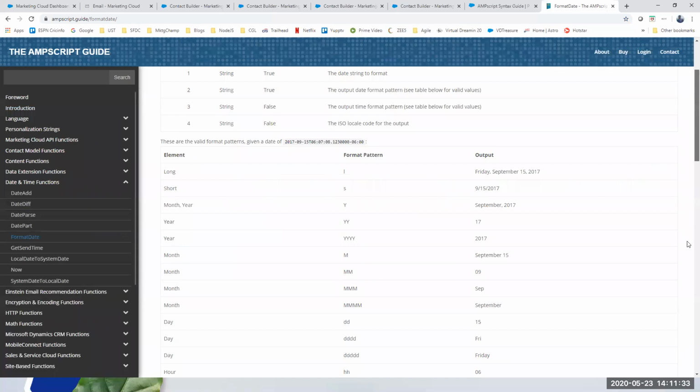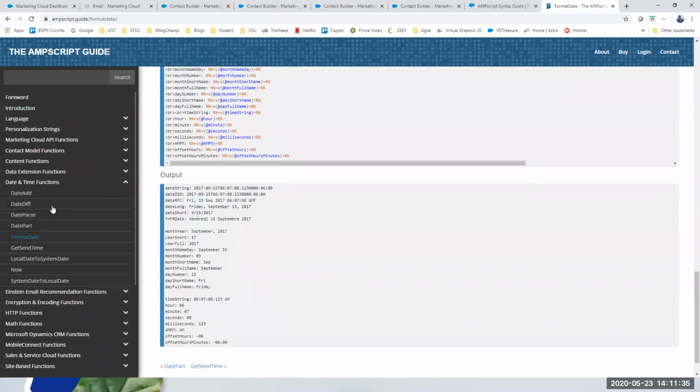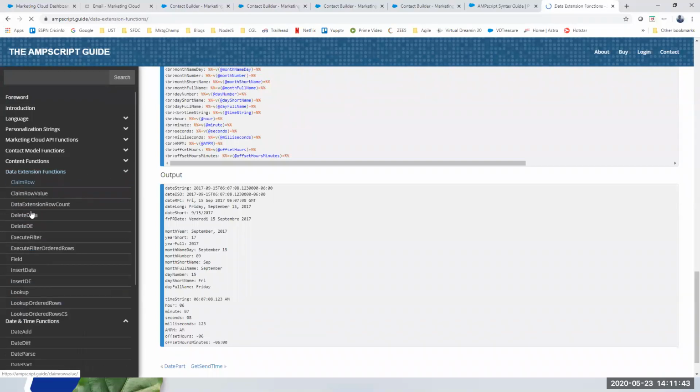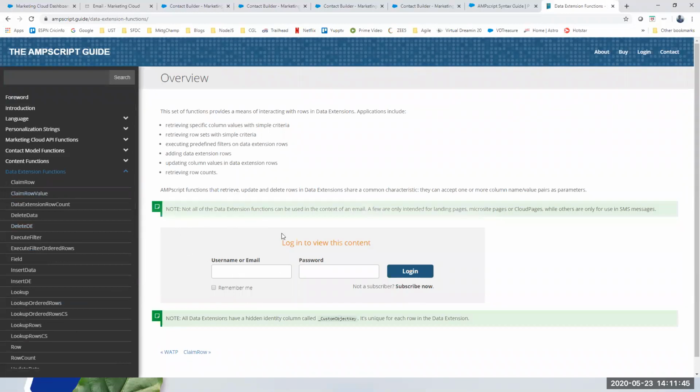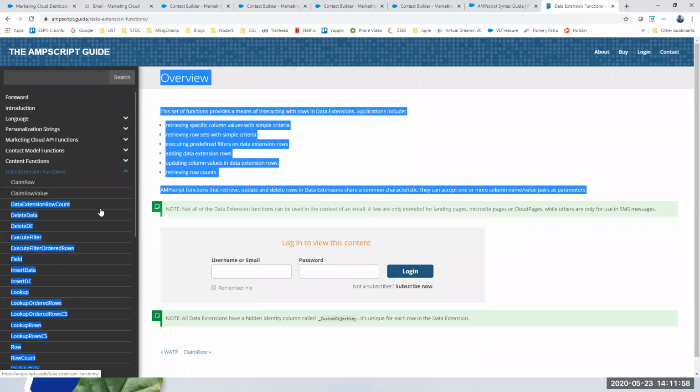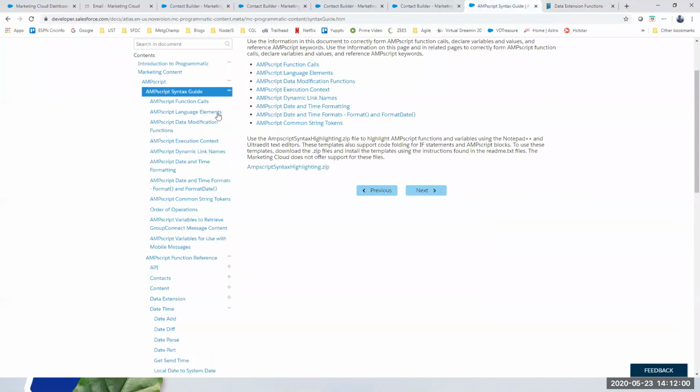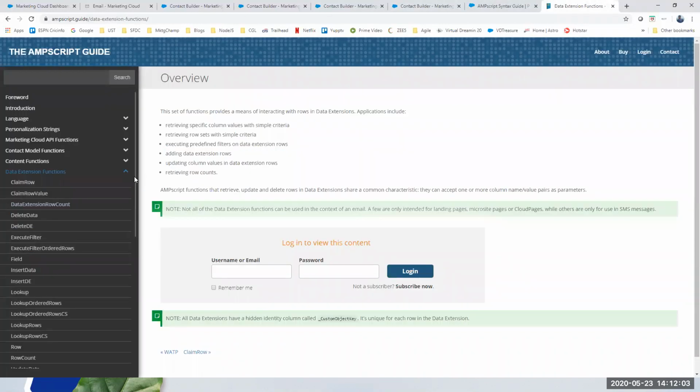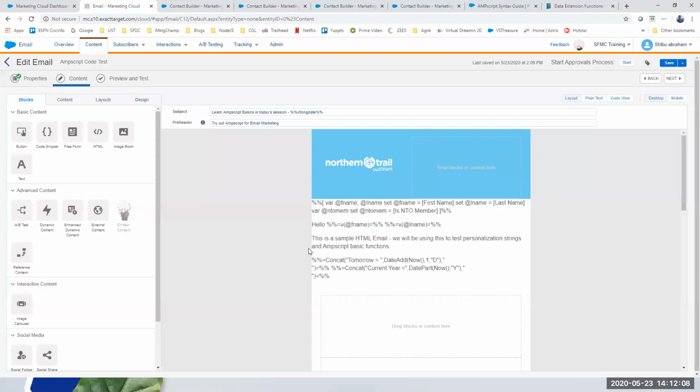So for instance, if I come down, let's see, where is data extension functions? Yeah, so if you come across something like this, what it means is you need to subscribe. If you subscribe to it, they will have additional content over here which only subscribed users can see. But there is definitely basic content you can still get, so if there is anything that you do not find here, you can always go back and check here. There are quite a lot of good examples over here that you can look at and learn from. You can try it out in your email. Okay.